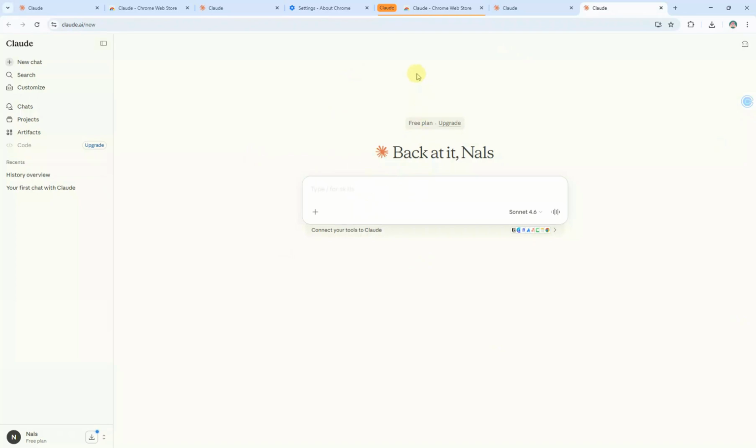If you ever need to adjust settings, just right-click on the Claude icon and select Options to personalize your experience.